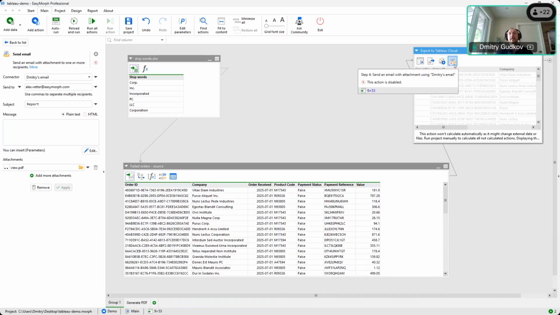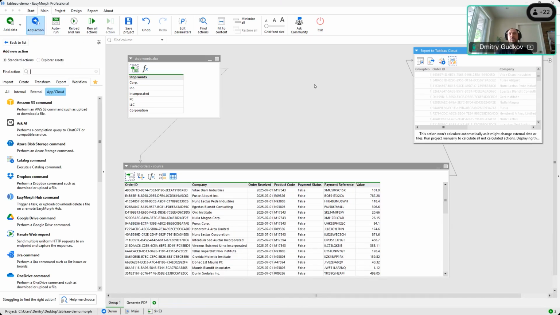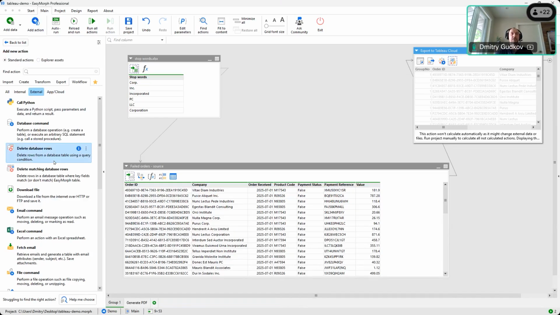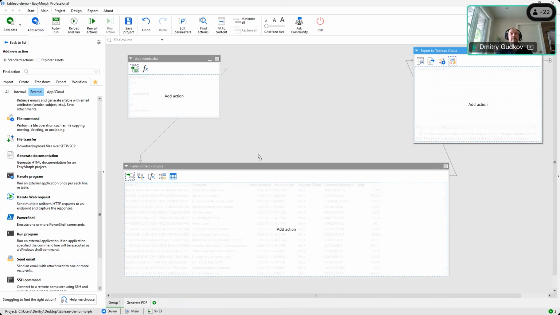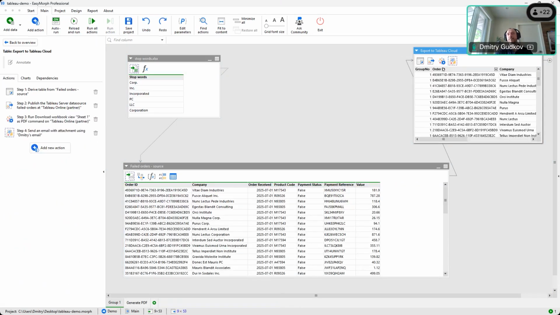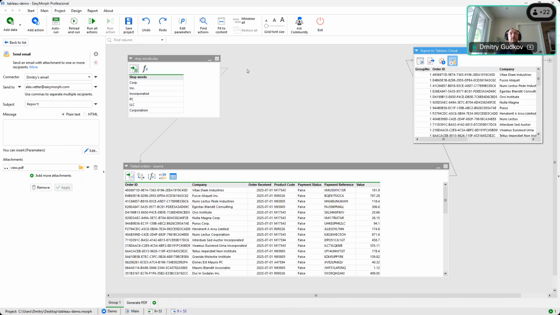So for that, I add the send email action. It's already in my application. In my workflow, it's just disabled. If I didn't have it, I would go to the external steps, select send email, and just drag and insert it here like that. Okay, I'm going to enable it.